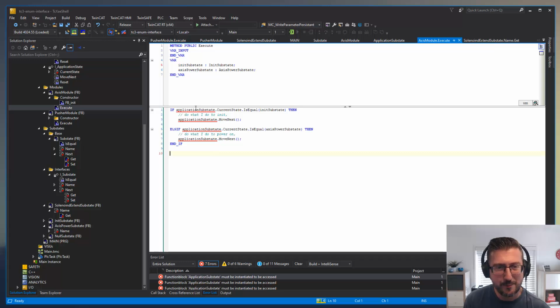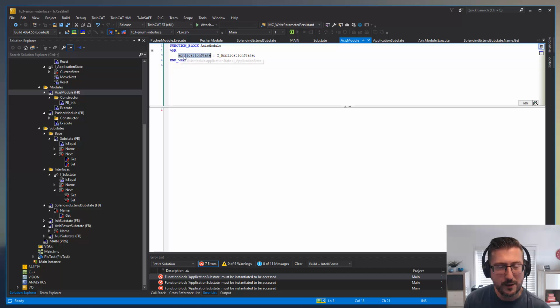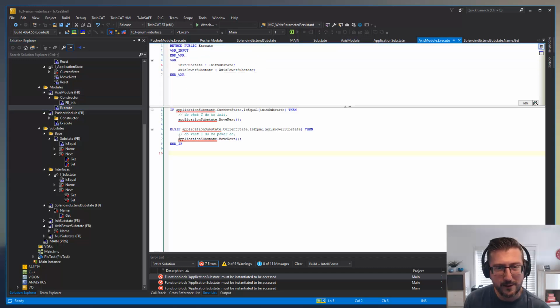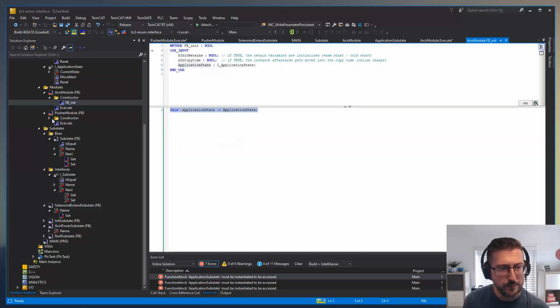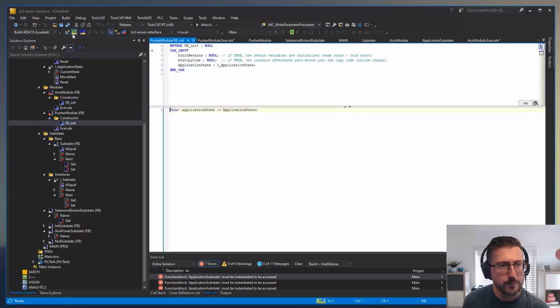Application substate must be... Oh, that's because I've called it application state. And in here, I called it application substate. Let's just copy that across, and this one. Nice. This one, application state. That's good. Nice.